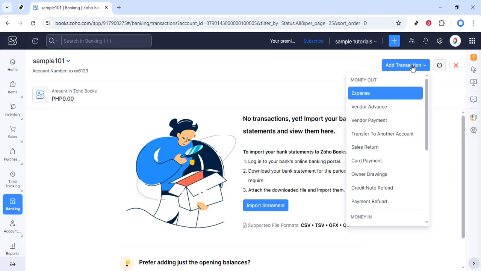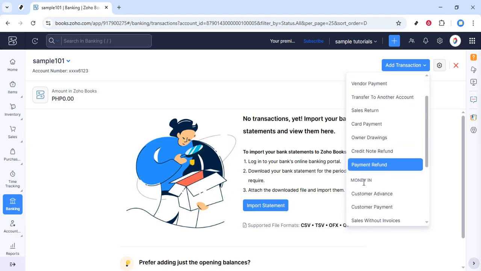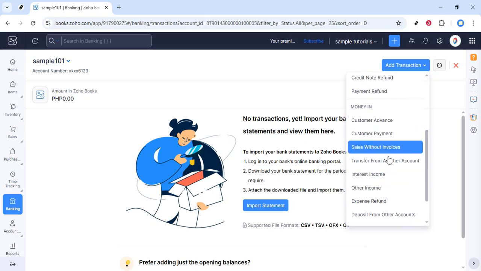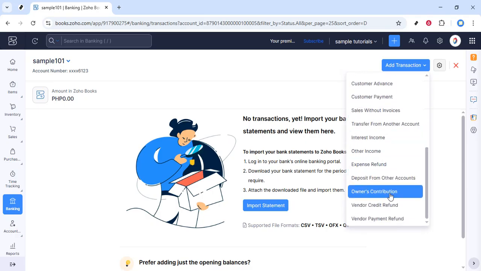At the top of the form, choose whether this is money out or money in. Use money out for expenses, bill payments, bank charges, transfers leaving the account, or refunds you issued. Use money in for income, customer payments, deposits, loan proceeds, or transfers coming into the account. Picking the correct direction ensures your cash balance moves the right way.